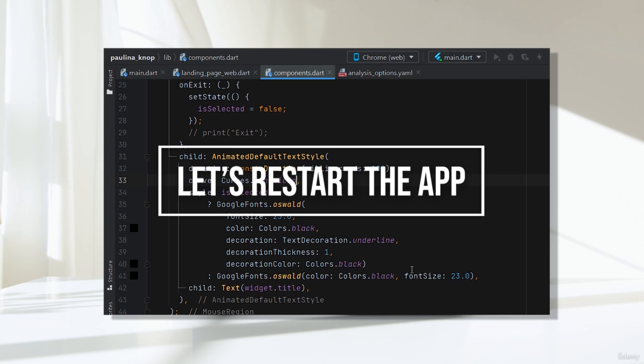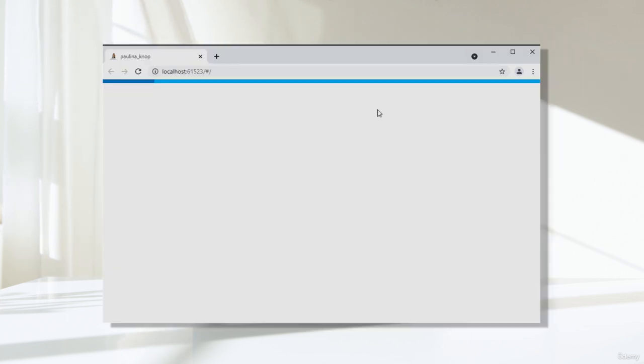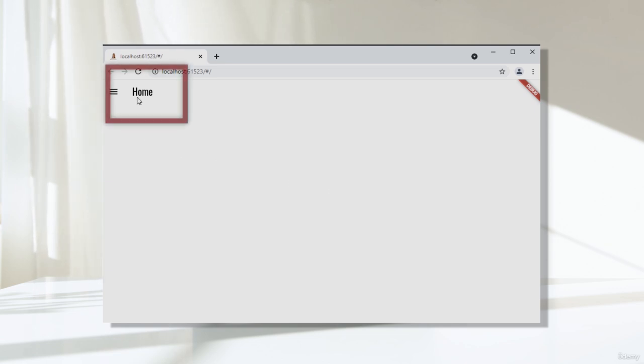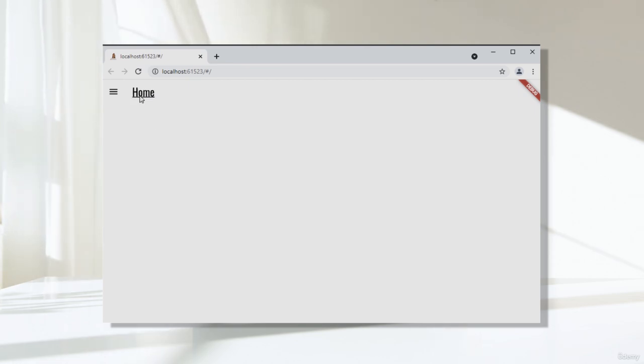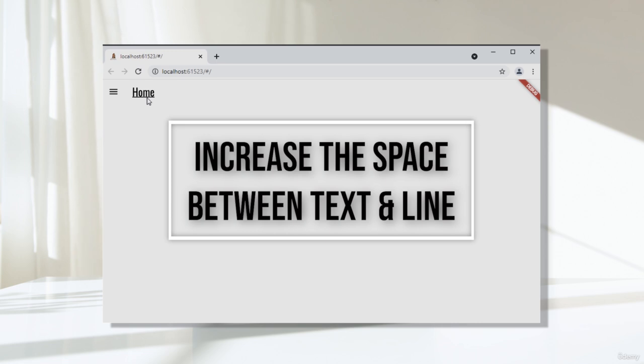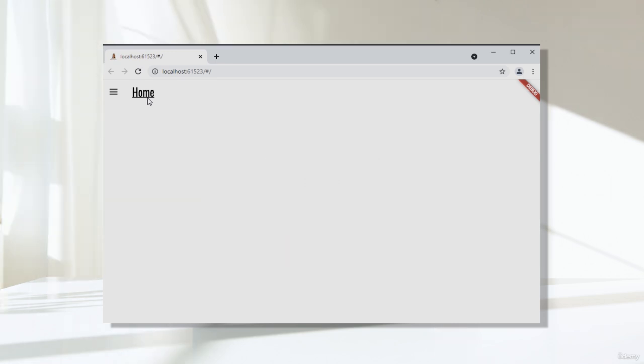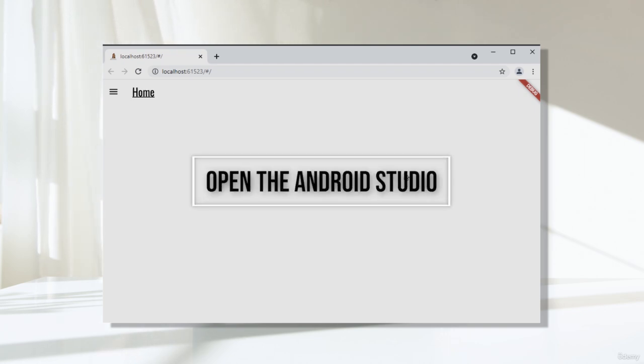And let's restart the app. Wait a second. Here it is. So now you've probably noticed that the white space between the underline and the text is very small and looks quite ugly. Therefore, I am going to increase the space between them, but it's not going to be that straightforward. The solution which I'm gonna provide is actually pretty clever.